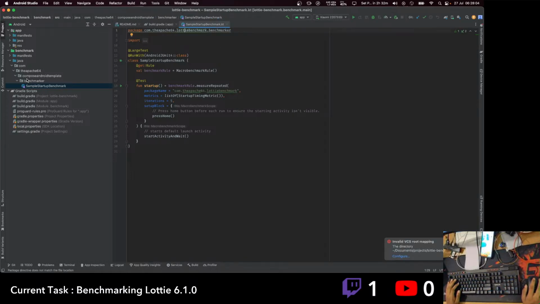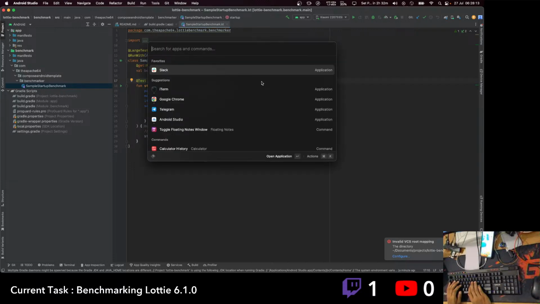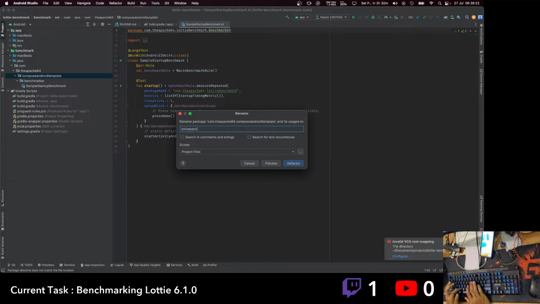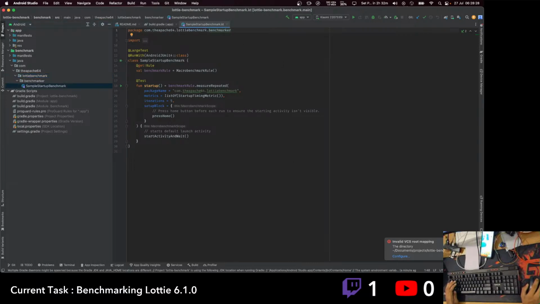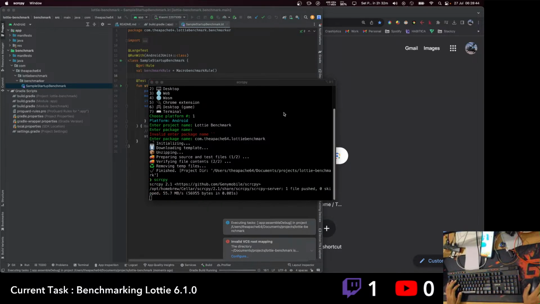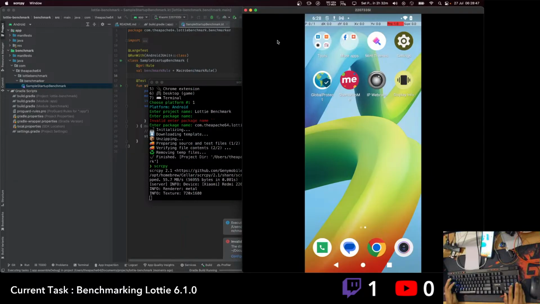There is one issue with the benchmark, that the directory structure is not changed. I think we'll fix that later. For now, it's not an issue. We'll change this manually. Lottie benchmark should be fine. Now I think we have everything set up. We'll try to run the app first. We'll get the screen copy up and running. We'll put this over here.